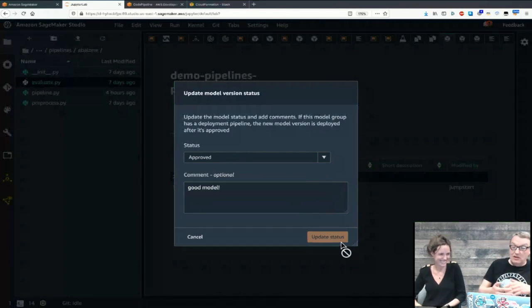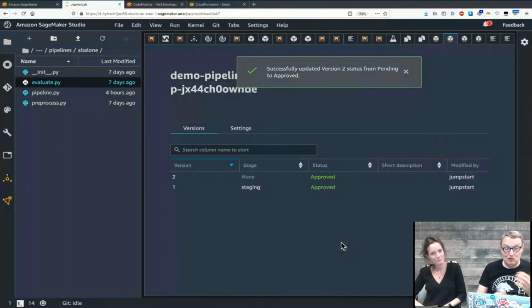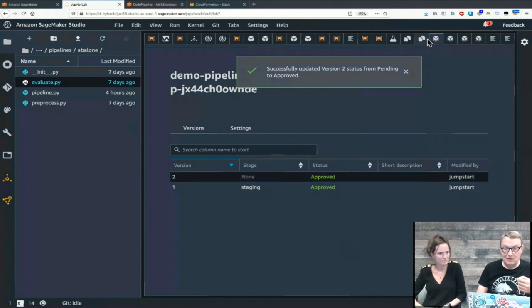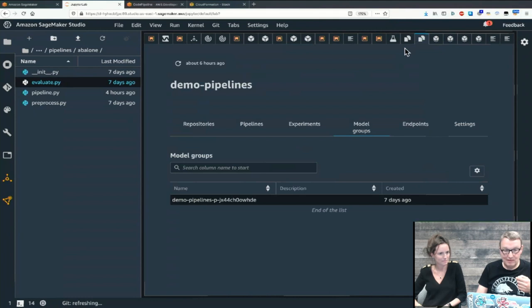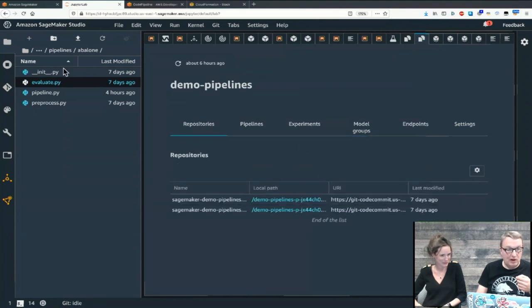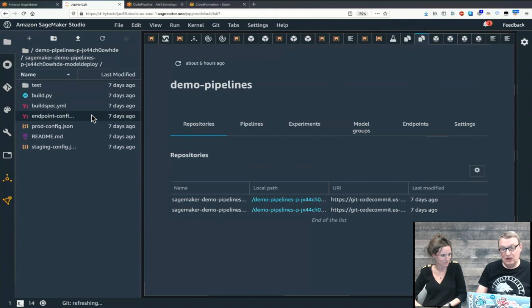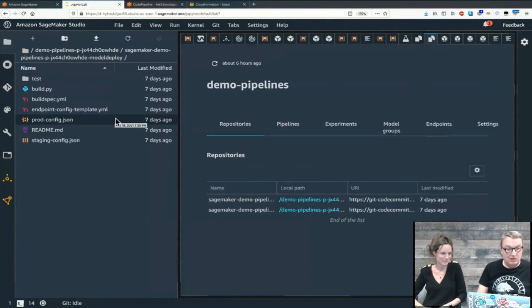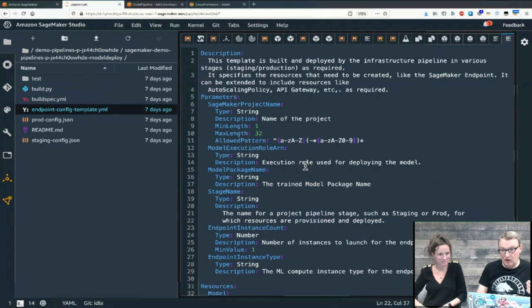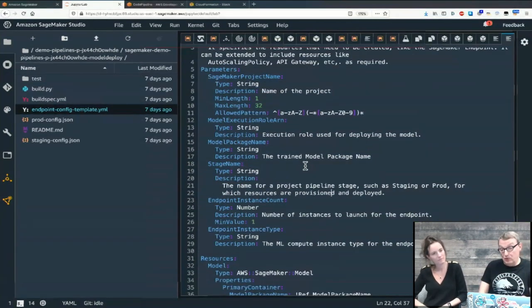And this triggers the other side of the story, which is that other repository that we saw. Let me go back to the other repo. Okay, which is the other repository where, let me show you this. We have a CloudFormation template. And this is exactly what you think it is, if you've seen CloudFormation before. So it's a CloudFormation template that will take the model that was approved and deploy it for real on an endpoint. Okay. And again, this is a built-in template and you can write your own, right?